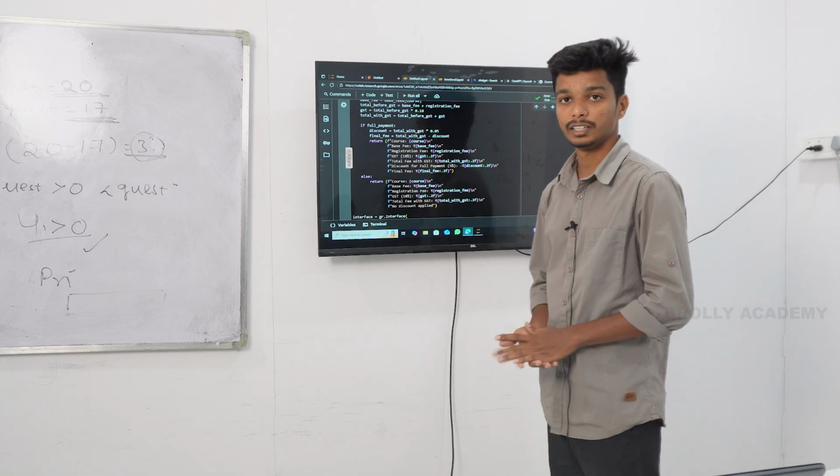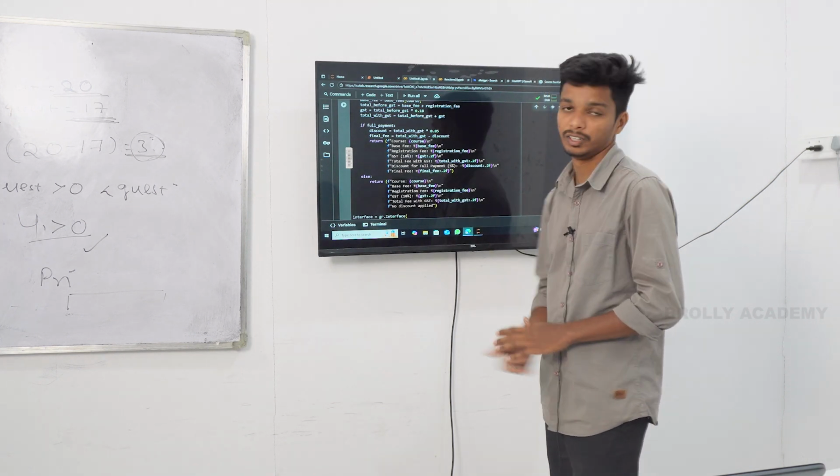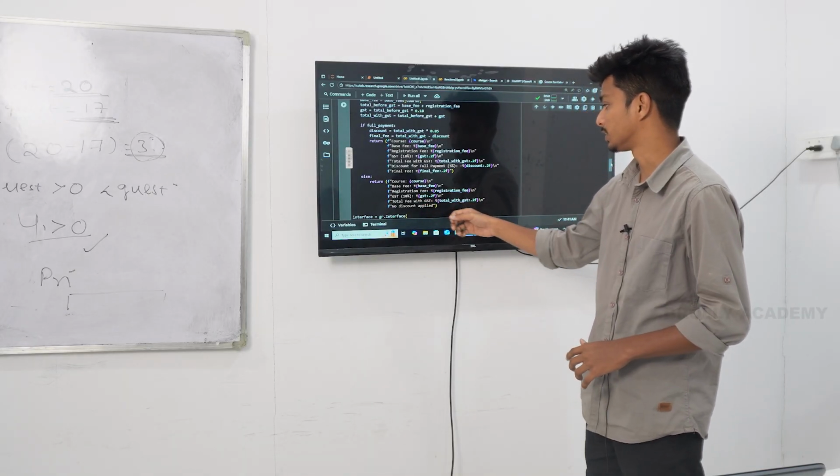Else, if we did not pay in full and pay in installments, we'll not get a 5% discount. We'll get only course fees, base fees, registration fees, GST, and total fees.